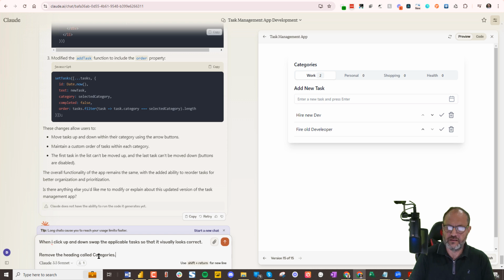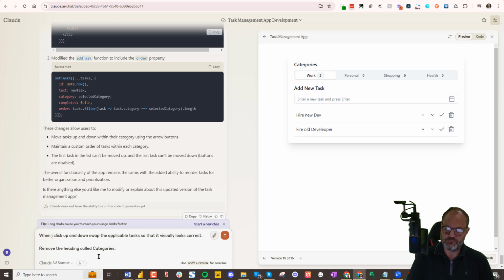I wanted to do that. What would have been cool, but I'm almost sure it's going to break it, is if I could actually drag and drop. I don't think it's got the libraries. I'd have to get it to install libraries and put it on there. But I think once I've done that, I'm pretty much done.